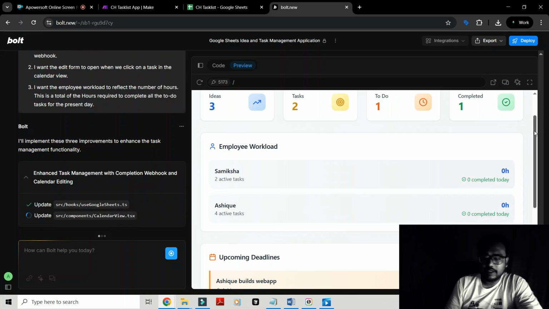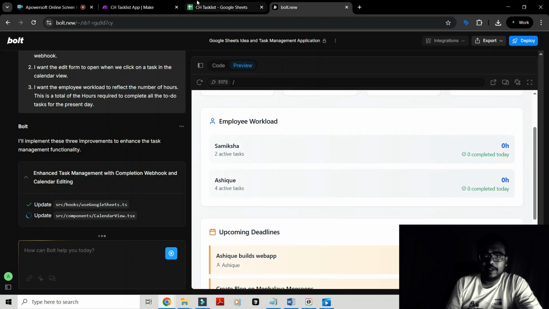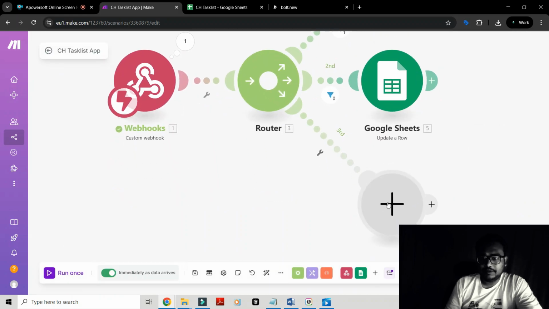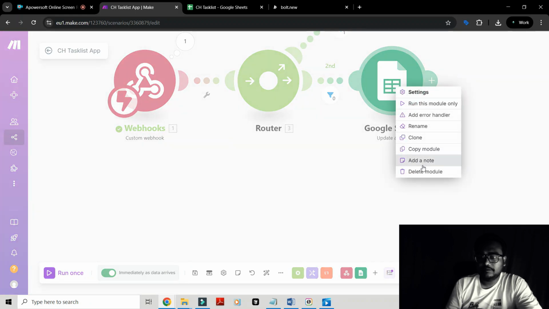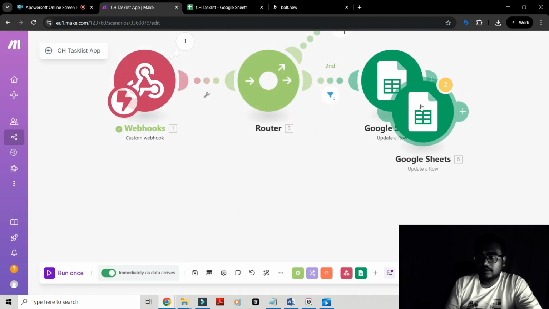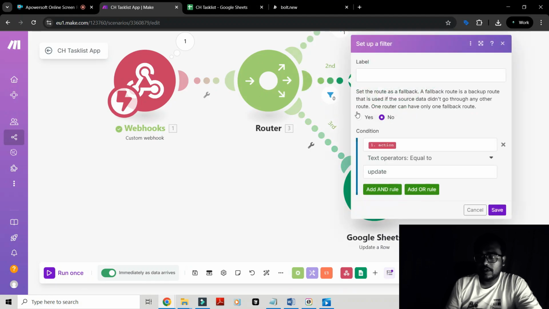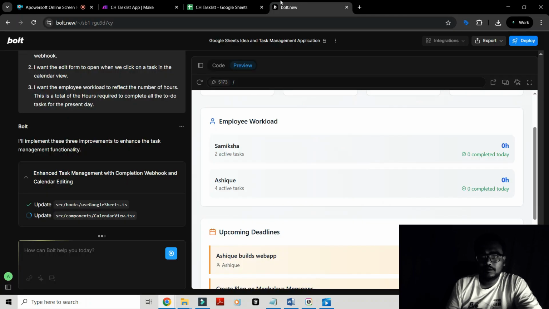So now this would indicate that when we complete a task, it is again going into a separate webhook. So I would add another one here that is updating the row. So let's just duplicate this, clone, and disconnect it here. This one is if the action is update, so if the action is completed or something. Let's see what it sends when we complete a task.